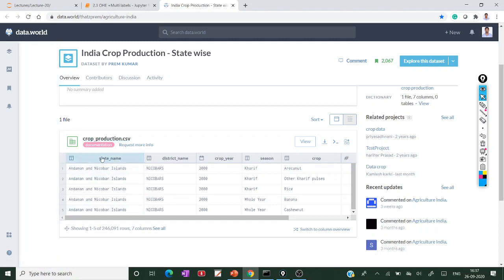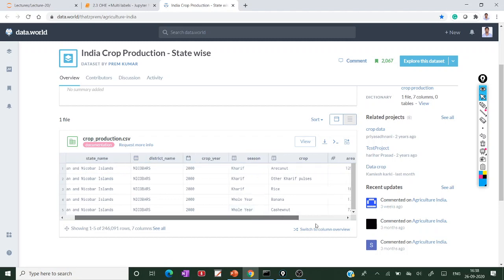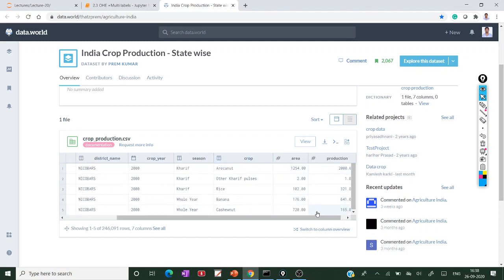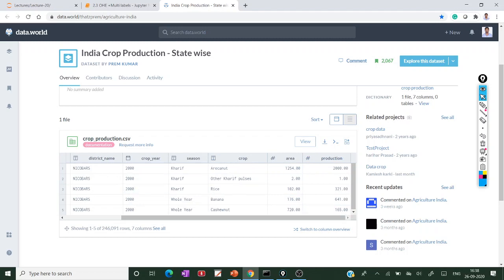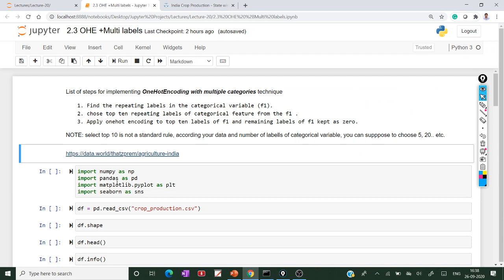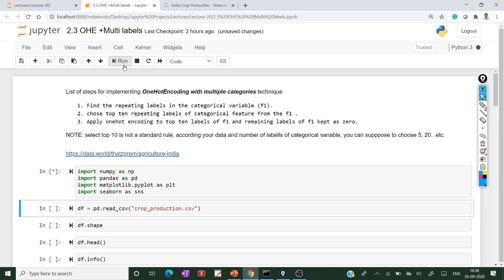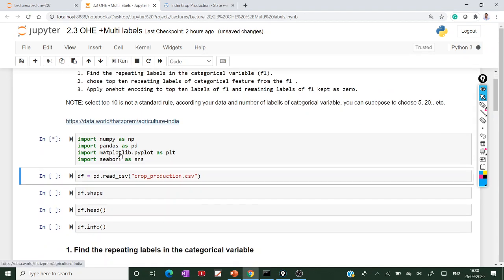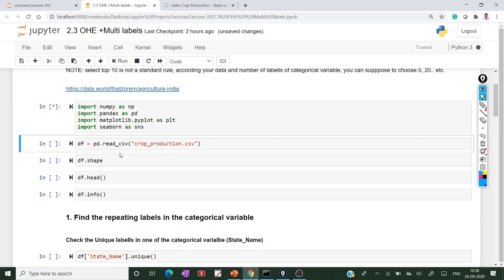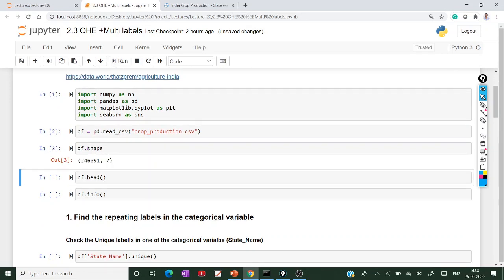What are the features? State name, district name, crop year, season, crop, area and production. This is the data I am using in this example. First I am importing the libraries. Next I am loading the data set. My data set shape is 2,46,091 observations and 7 columns.